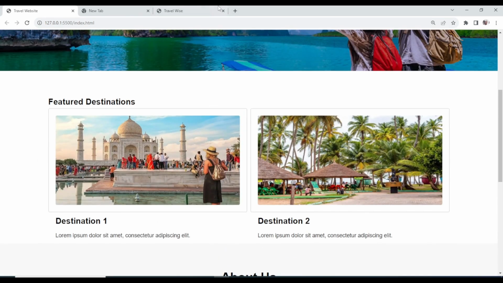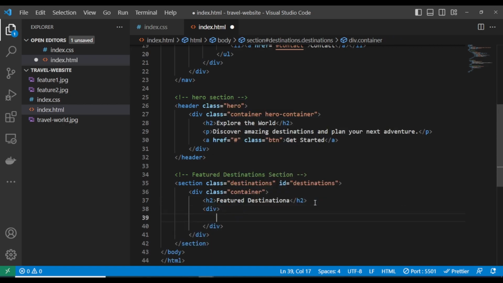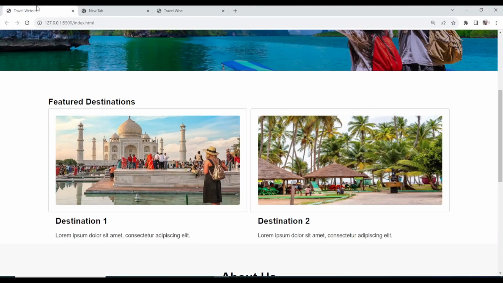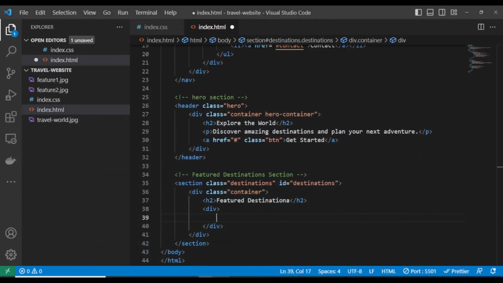So let's just do that now. I'll come here and add the h2 tag. I will call it featured destinations, okay? Then we'll add another div tag that will hold each of these cards. All right, we'll put each of those cards in a flex property. So now let's call it destination container.